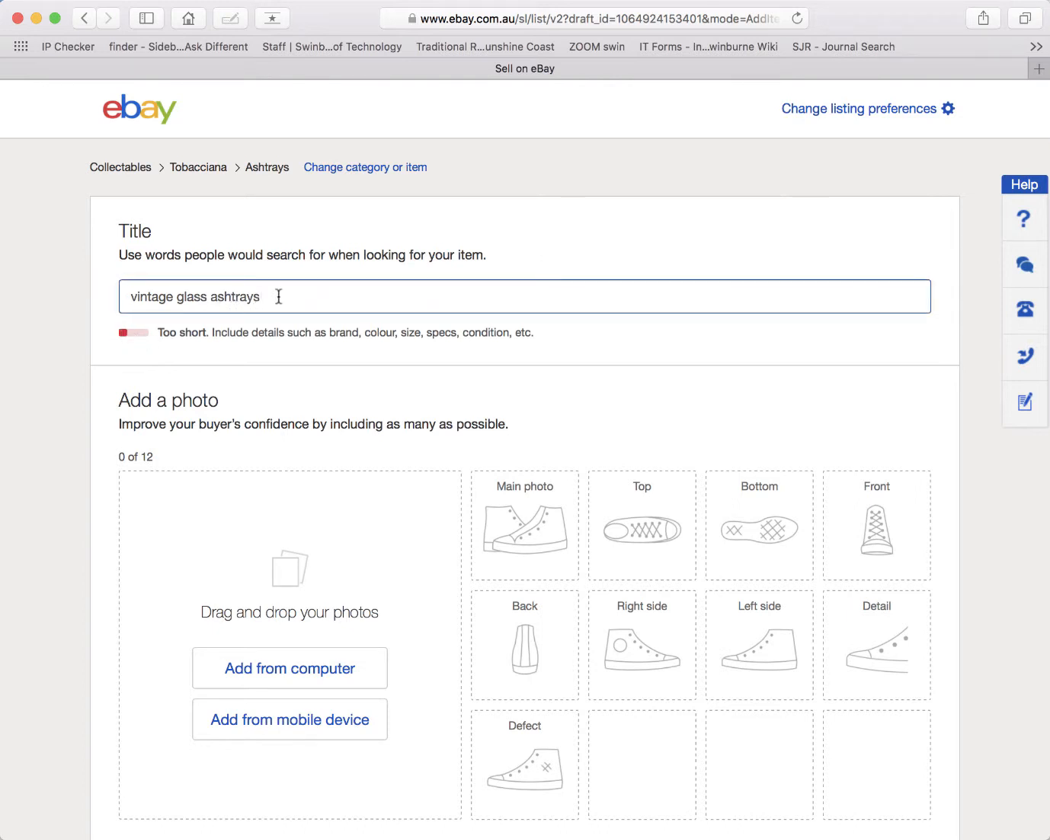So if I put down vintage glass ashtray, and I'll put down red, and I'll put down 1960s, and I might put down retro, and maybe something else like, I don't know, 15 centimeter diameter and 4 centimeters tall. And then you can see suddenly it's jumped to 3, meaning to green, meaning that there's enough here for most people to be interested in it.